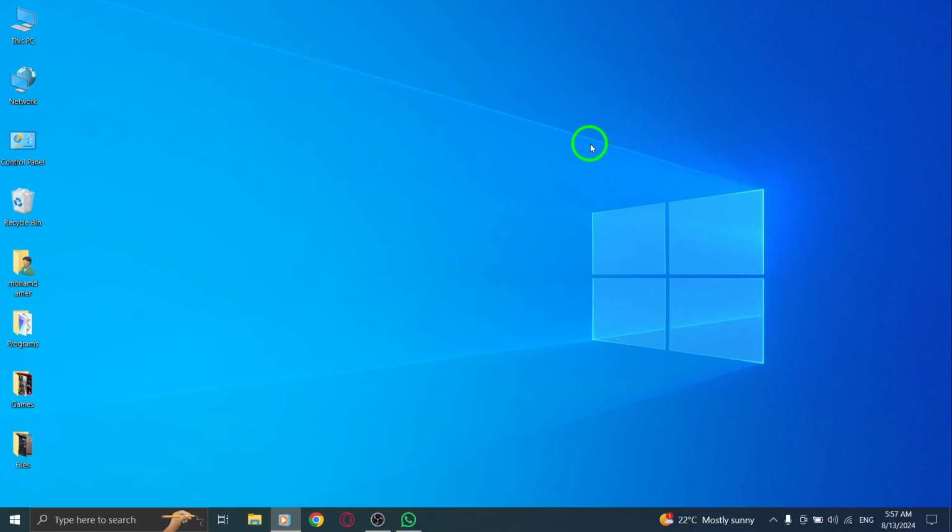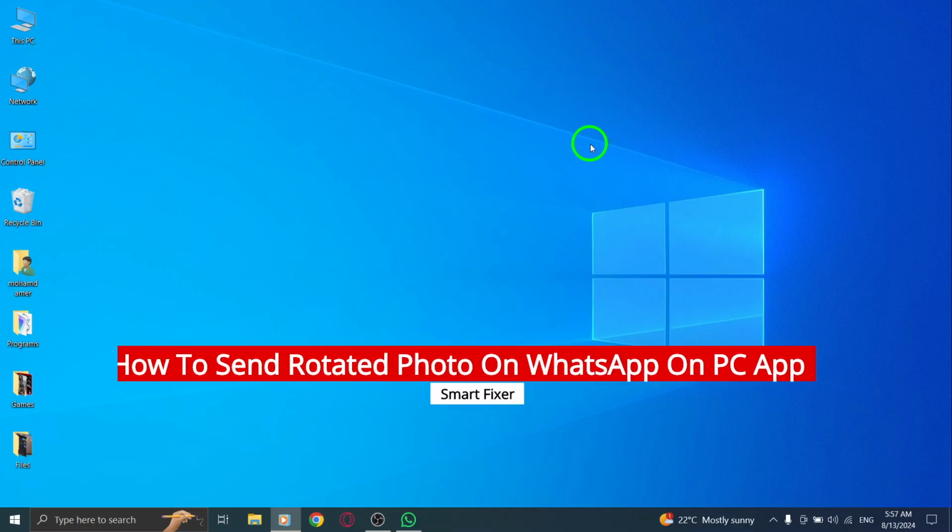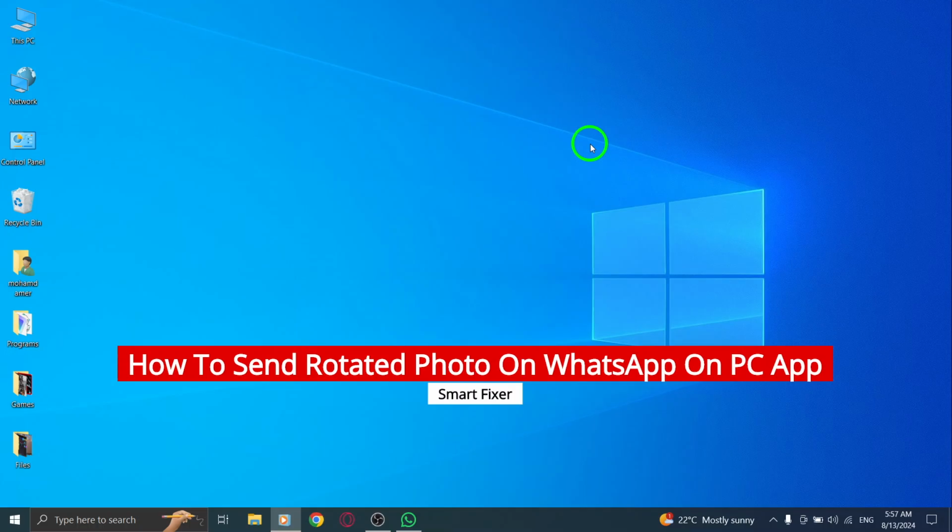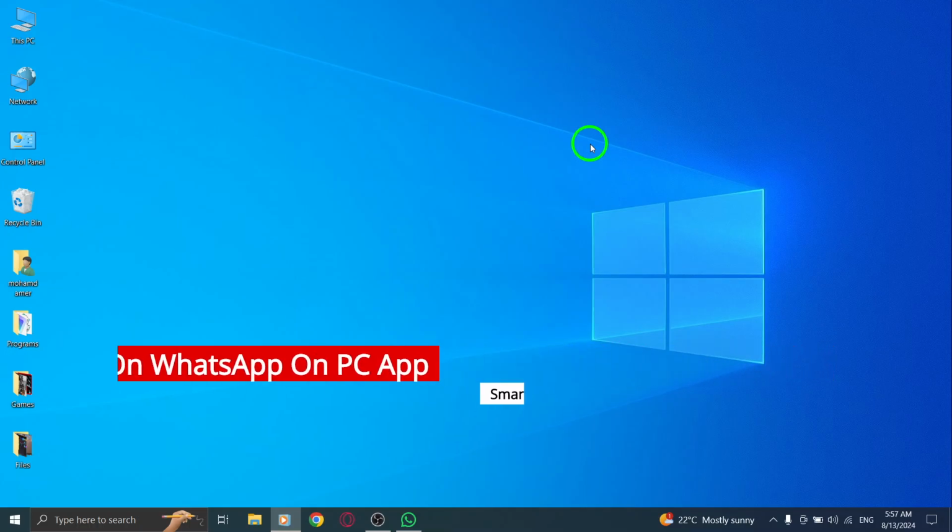Welcome to our channel. Today we're going to walk you through a quick and easy way to send a rotated photo using the WhatsApp desktop app after the latest update.